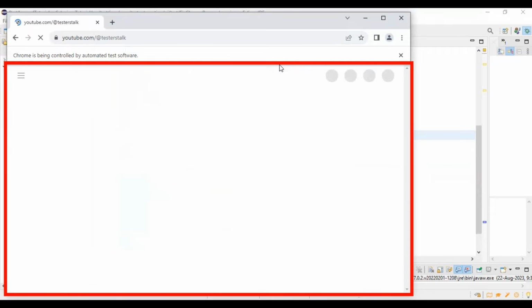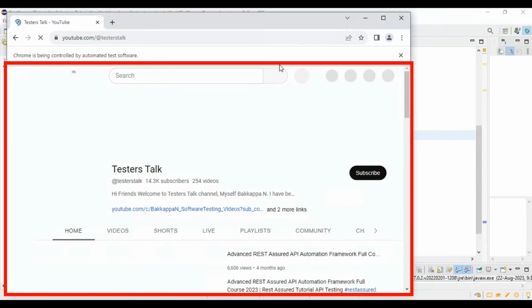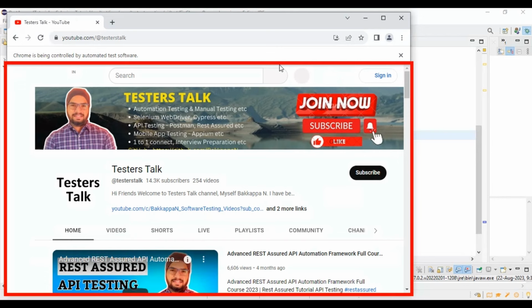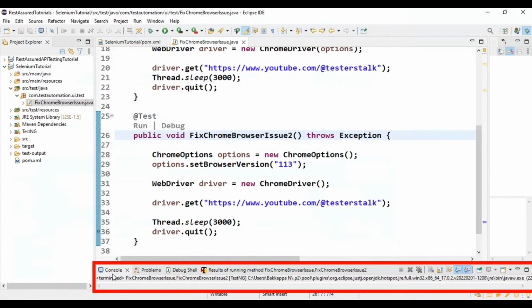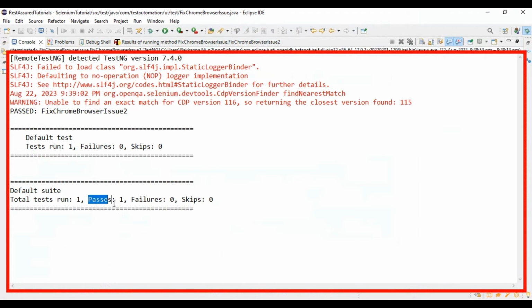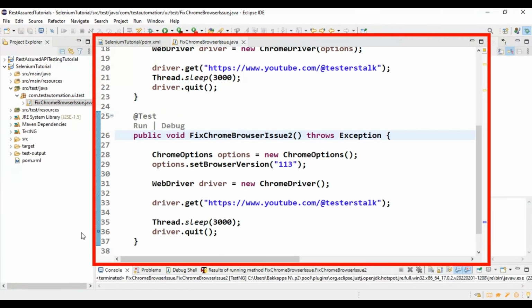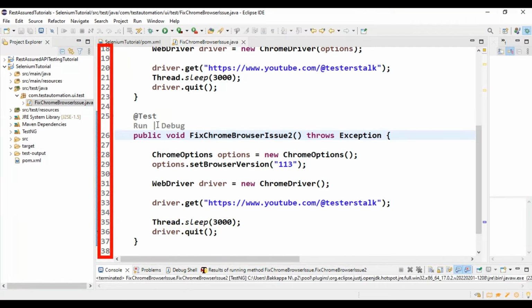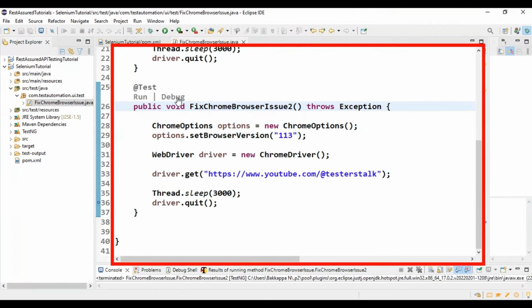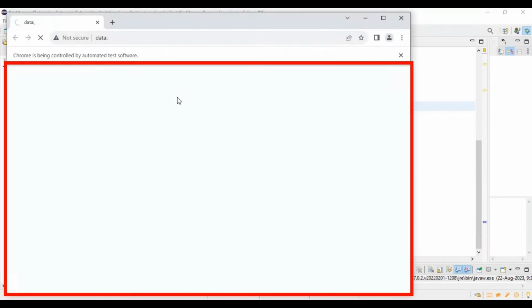If you see here, it has already launched the web browser and entered the URL as well, and it is simply closing the browser, right? So our test is getting passed. Let's run it in the debug mode. We have already kept the debug point over here at line number 36. So I will debug this test, and we will validate the version of the Chrome browser.